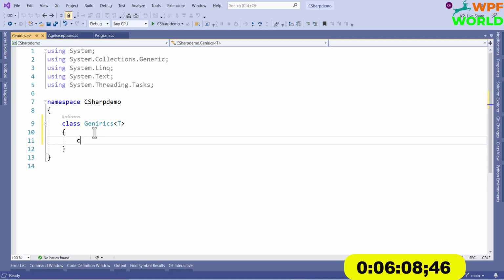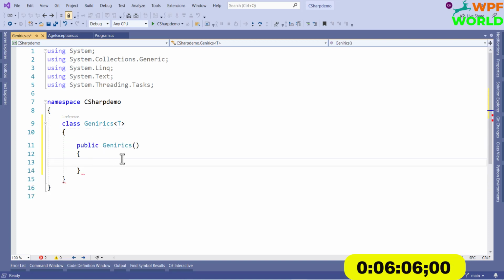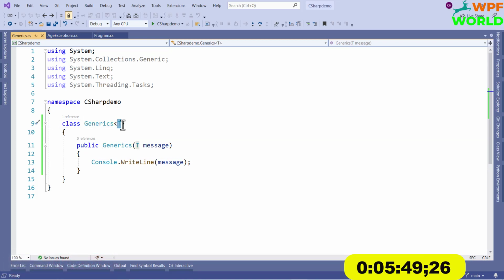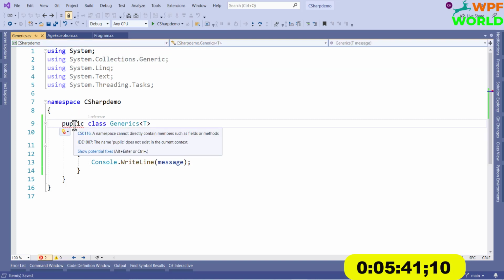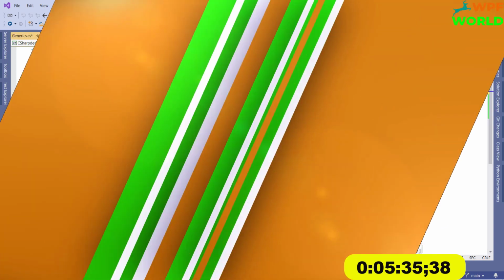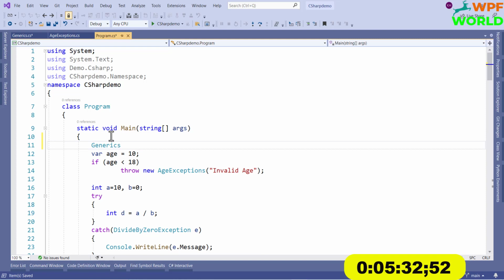Now here I will create one constructor and pass T some message, and now I will display the message. Whenever we create the object of this generic class, we have to pass one type that will be replaced at compile time. I will make it public. Now I will create an object. I will create a generic class object from the Program class. How to create that? Here we have to pass the parameter, like first I will pass a string.